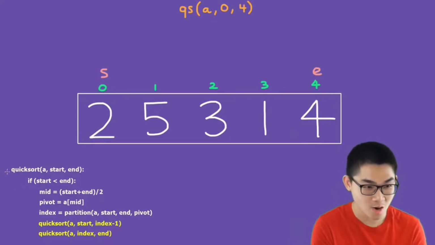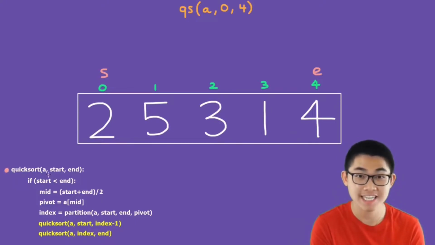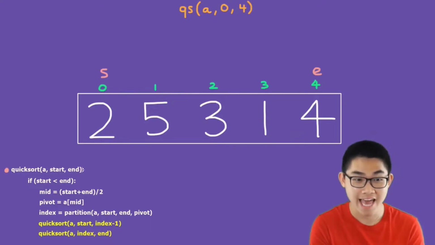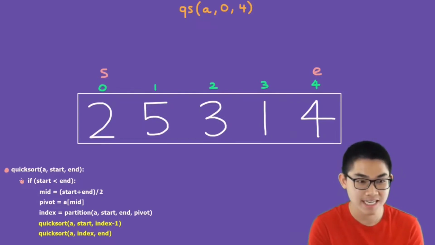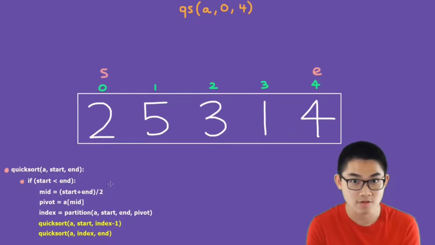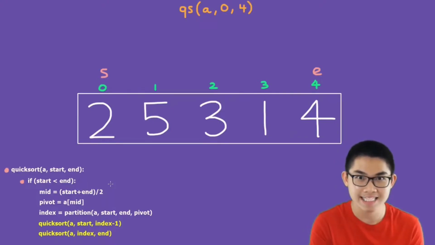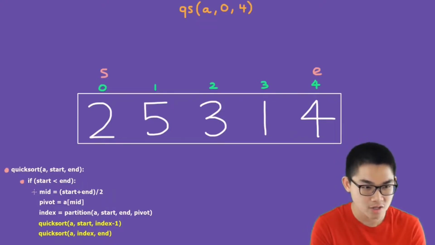So here we're going to call this quicksort function, which takes in the array, the start, and the end. So as you can see here, we call the quicksort function. We pass in the array, and then we pass in the start, which is 0, and the end, which is 4. Now it's going to check, is the start smaller than the end? So basically the start is 0 and the end is 4. So indeed, start is less than the end. So it's going to move on to calculating the mid.